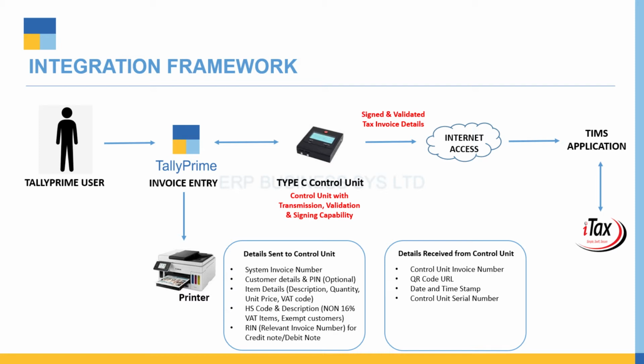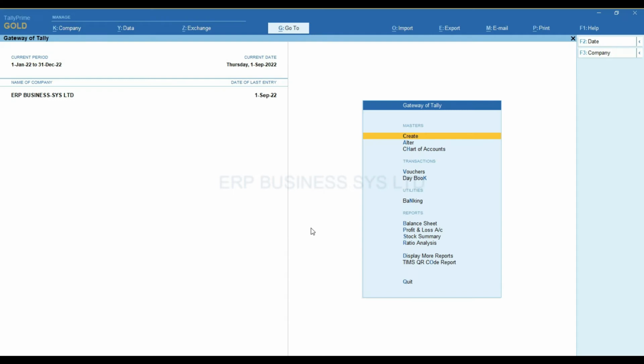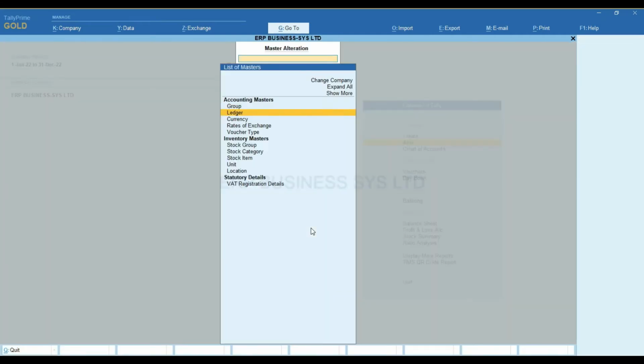When the device has internet access, the data will be uploaded onto the KRA website. You can verify the code by scanning it from your mobile, and it will direct you to the entry on the KRA portal. We'll start by defining the HS codes for any exempt, zero-rated or special-rated items.